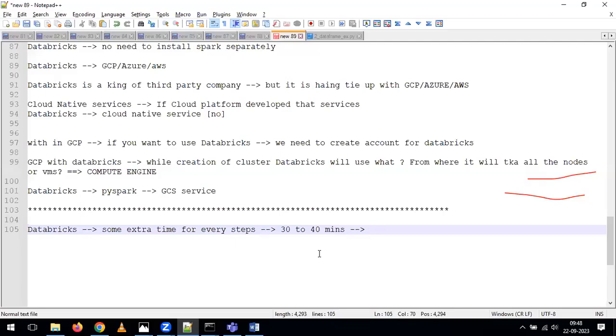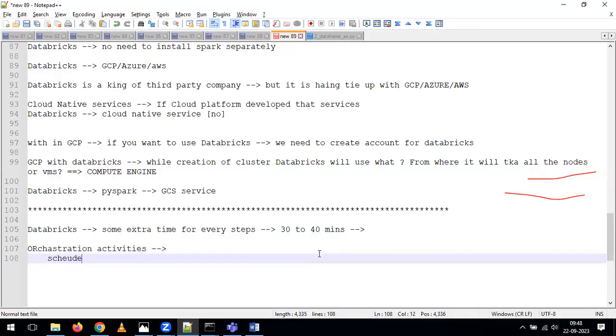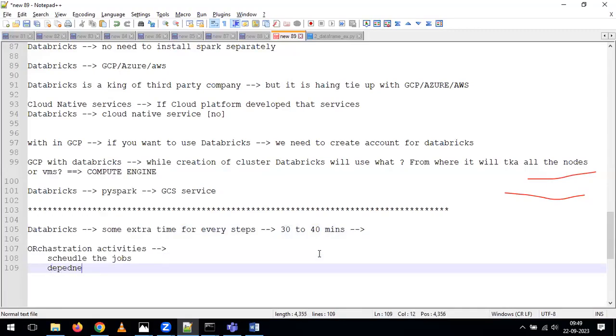At the same time, with the help of Databricks, we can also perform orchestration activities. What is the meaning of orchestration? We can schedule the jobs, and we can define dependencies between the jobs. All these kinds of operations we can perform with the help of Databricks, and all those topics we will cover as part of tomorrow's session.